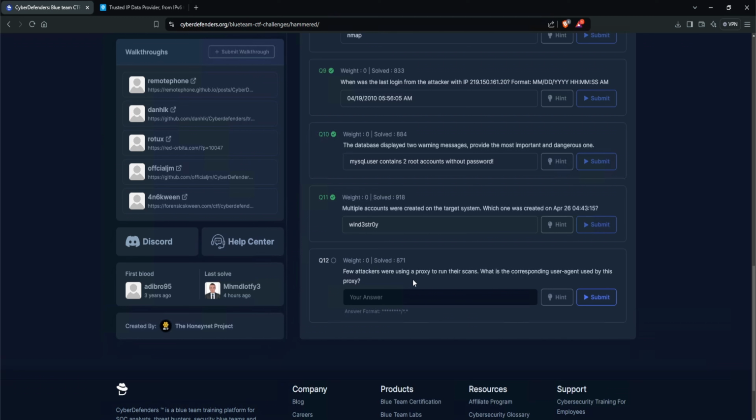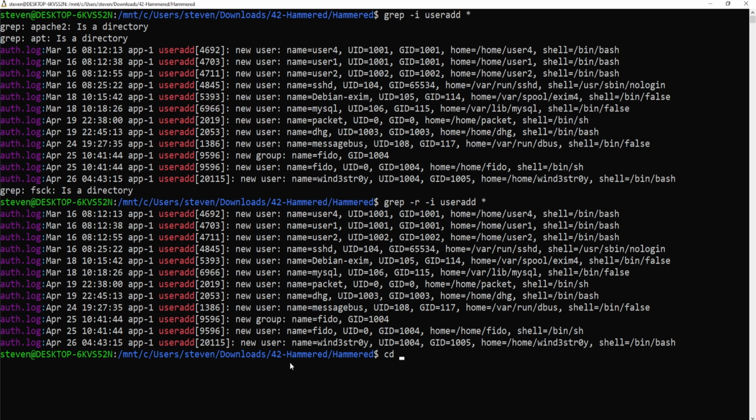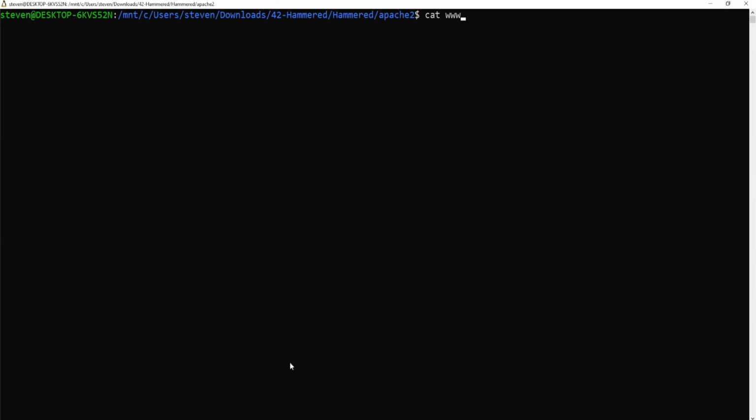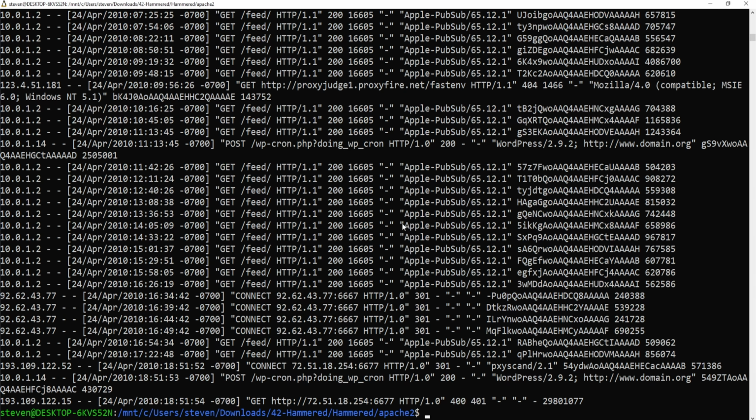And finally, our last question. Few attackers were using a proxy to run their scans. What is the corresponding user agent used by this proxy? User agents. This we can find under our request. And if you recall, the request can be found under the Apache directory. Let's change into the Apache, clear out the screen, and let's cat out our www-access.log. And taking a look here, this is our user agent.